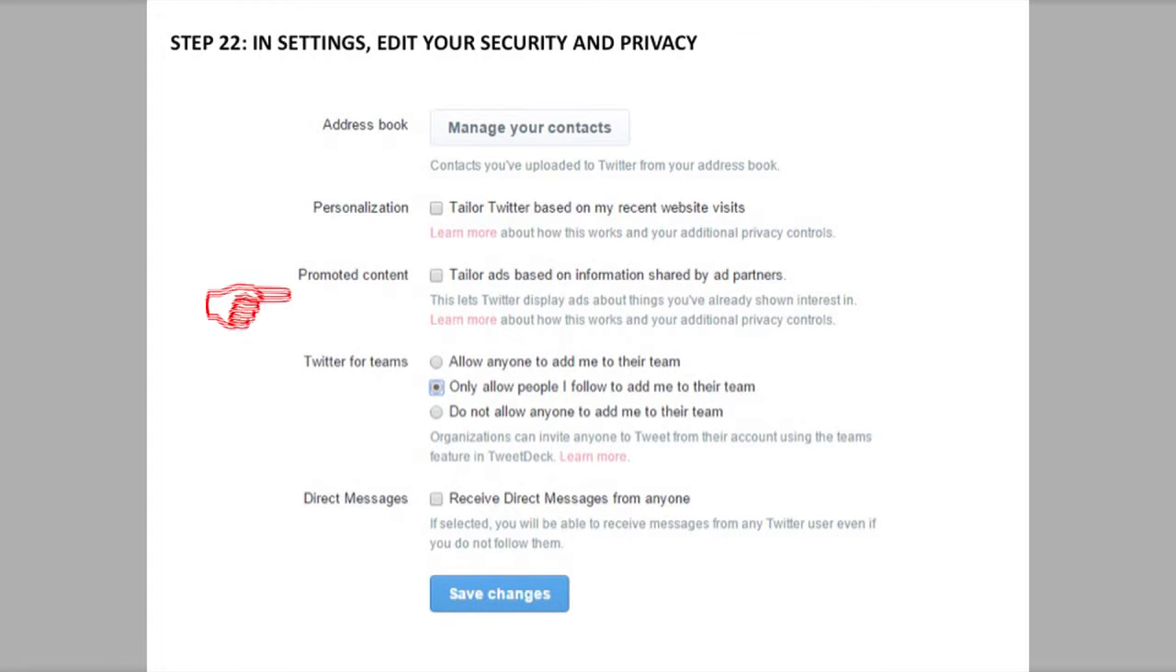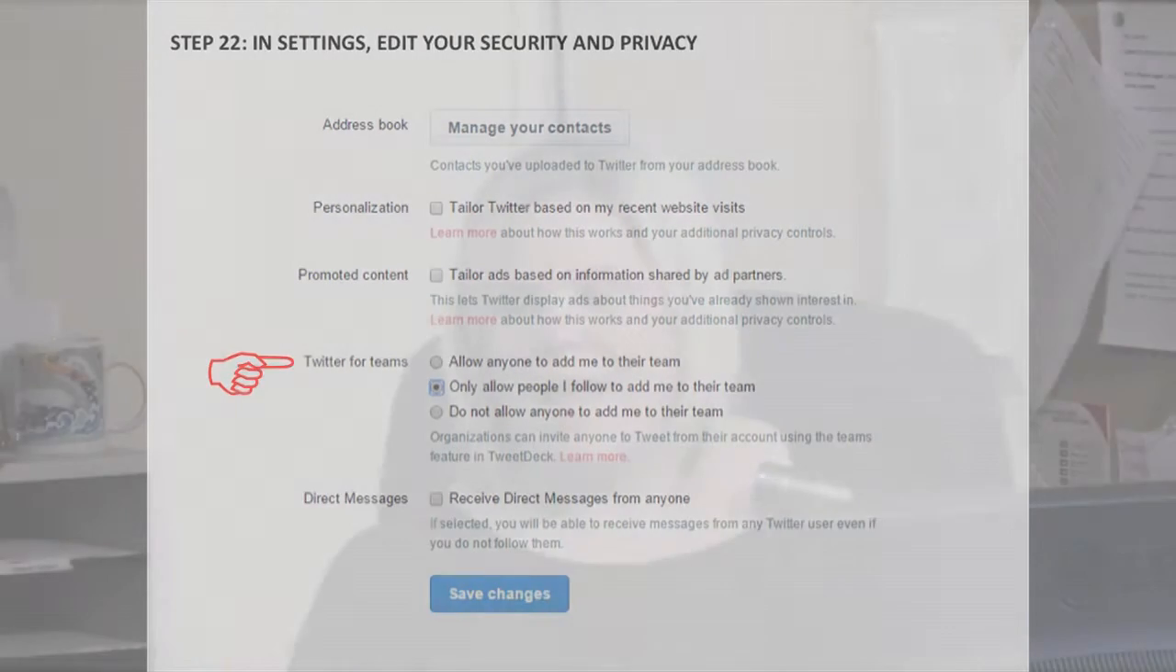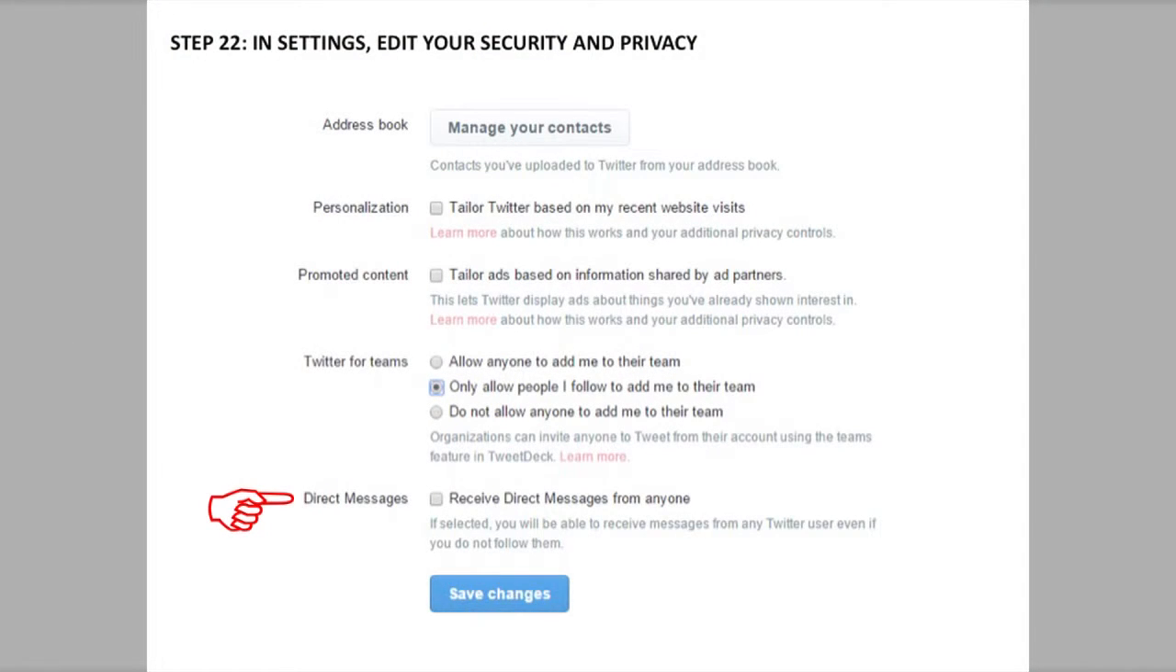And then Twitter for Teams. I don't have a lot of background in Twitter for Teams, so I only allow people I follow to add me to their team. Susan might be able to speak more to that, but I think for the most part, unless you're in a huge business working in their marketing department, you're probably not likely to have a Twitter team per se. And then receive direct messages from anyone.